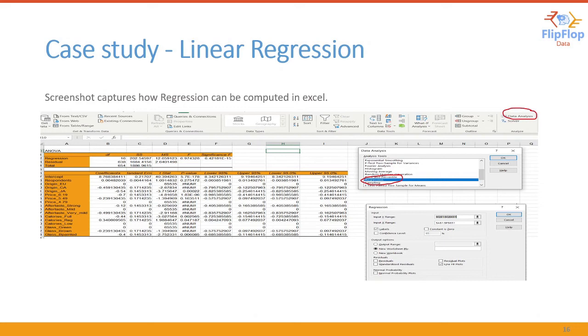Again, there is a screenshot which tells you how exactly you can perform linear regression in Excel. From the data tab, if you click on data analysis, it gives you the option to compute linear regression. You can choose linear regression, select the cells, and then compute it.